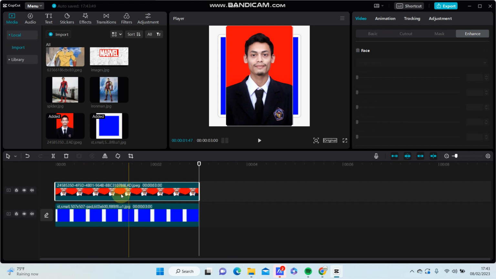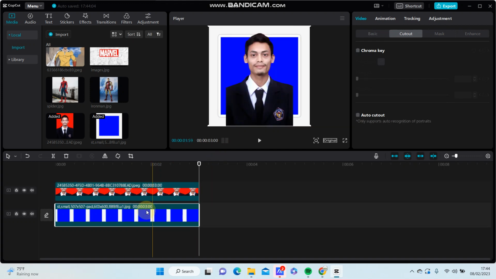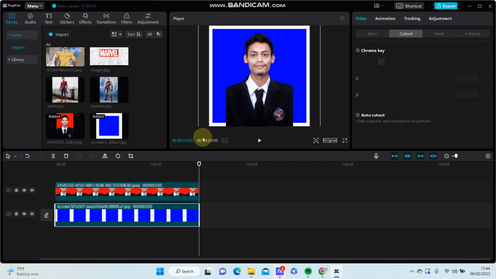So tap on overlay and you can select cut out, select auto cut out or chroma key. So I want to select auto cut out, and the background has been removed, and you are just going to select the background and merge it.